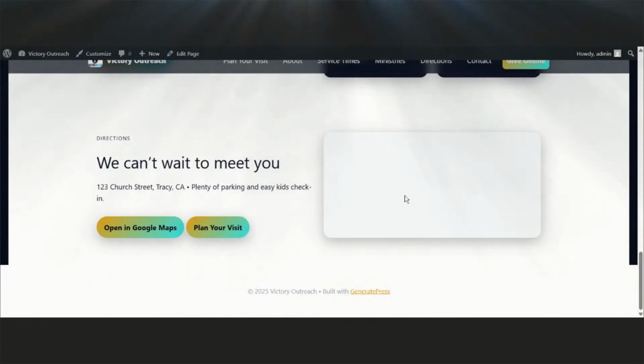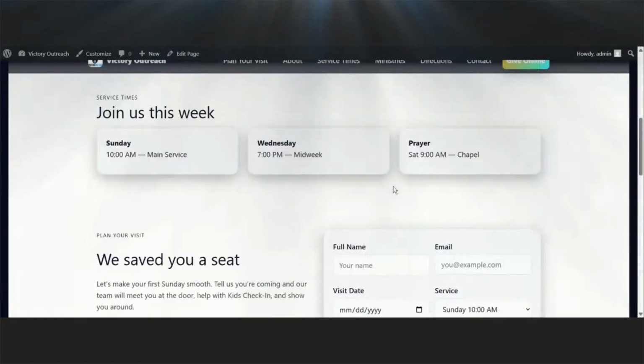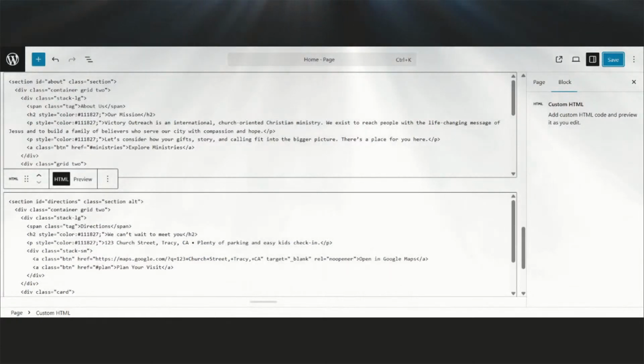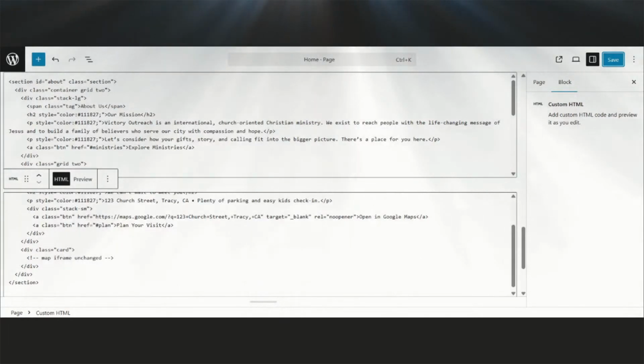That's where the map would go, like a Google map. Okay, it has no address. That's why there's no map there. Okay, so what you would do, as you can see here, directions, right? And then we can't wait to meet you. You would put your map. Let me see where we would put the map. Boom, boom. Your map iframe right here. I think you would put your map iframe there.